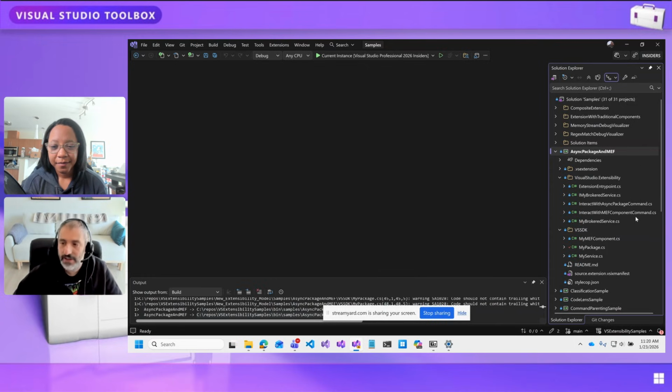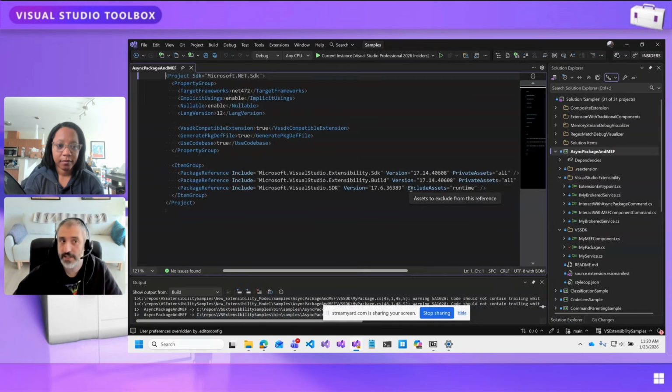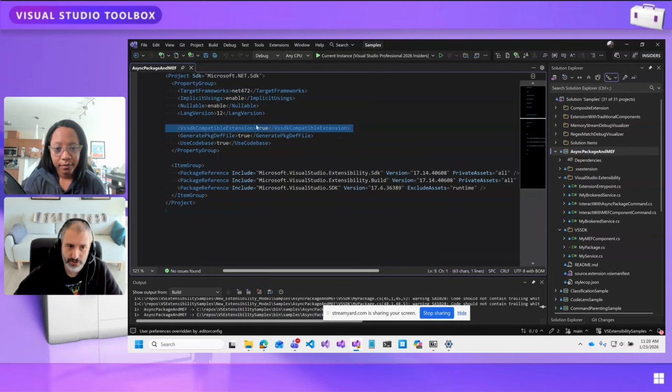Okay, so let's have a look at some of the parts of this extension. We can start from the CS project file. This is going to be very similar to what we've seen before. It's an in-process extension, so it has a target framework net472 because it's going to load inside the devenv process. And it is marked as a VSSDK compatible extension.